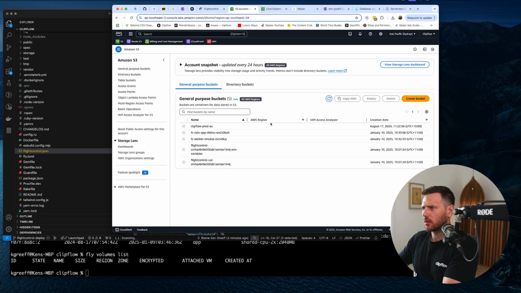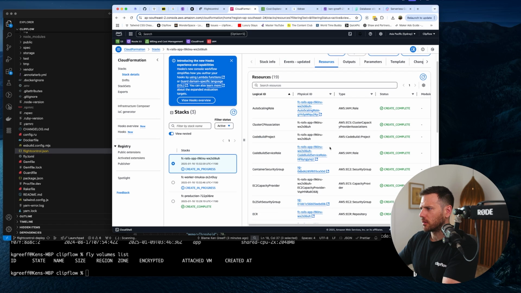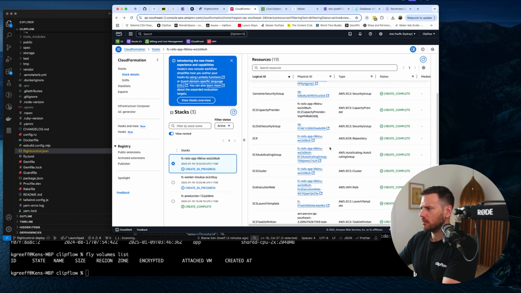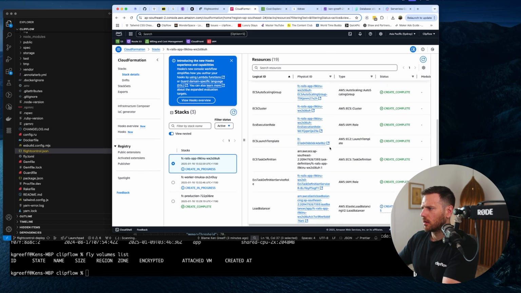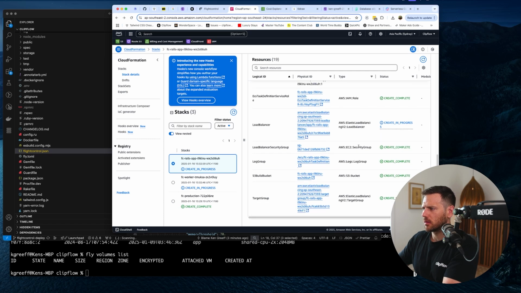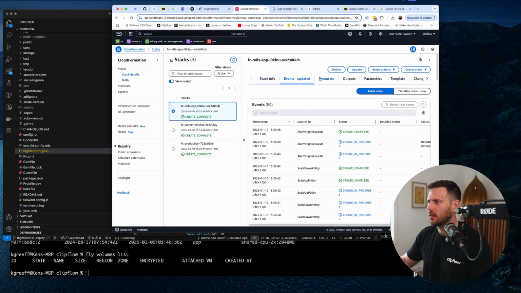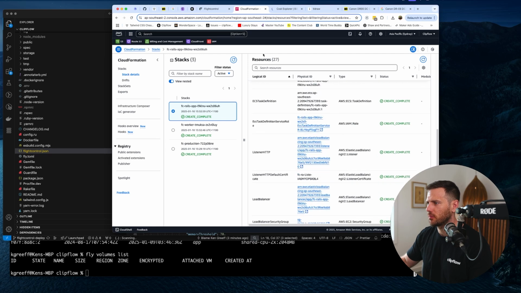So if we go in S3, you can see the buckets here that it's created. Variables. It's busy doing all its work here. Launch template, task definition, load balancer. So it's coming along. All right, we're in business. So you can see the CloudFormation stack's done. All our resources are complete.